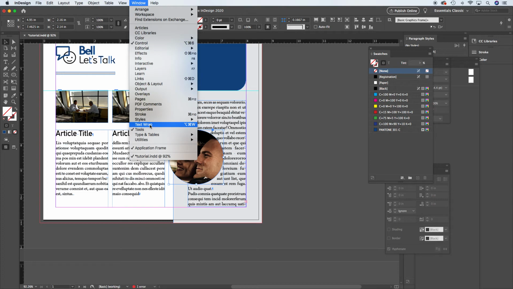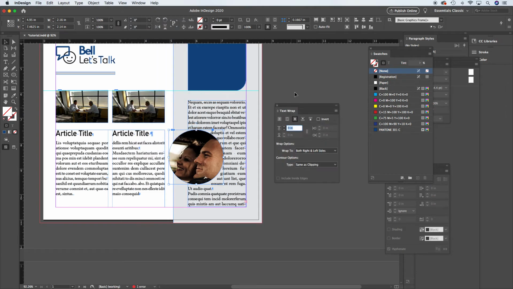And this is something worth playing with. You do it a few times, you start to really see how it works, and it can be quite effective and fun to work with, especially on a minimal layout like this. So Window, text wrap. So I have all of these here as well. And I can adjust the space that type is away from the object. So I'll just click here.